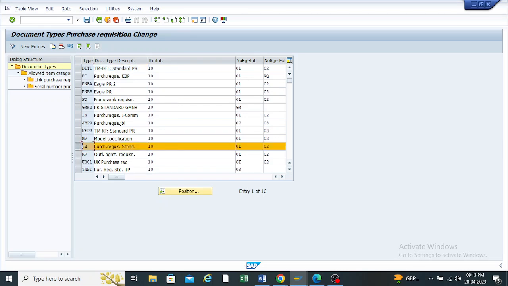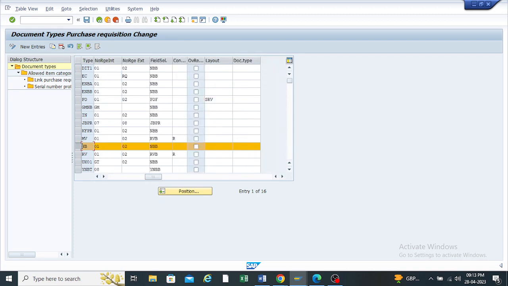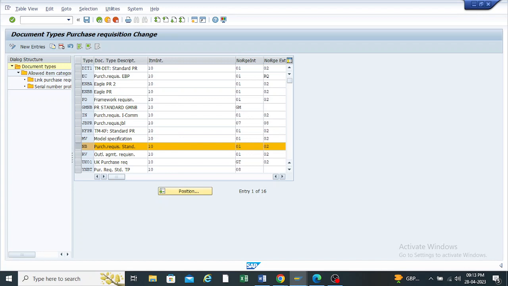It is same like the configuration of the RFQ, okay? So the item intervals, number range internal, number range external, then field selection, okay? So these all things are same for all the purchasing documents, okay? So this is the standard one. By copying this, I can customize my purchase requisition document type here, okay?